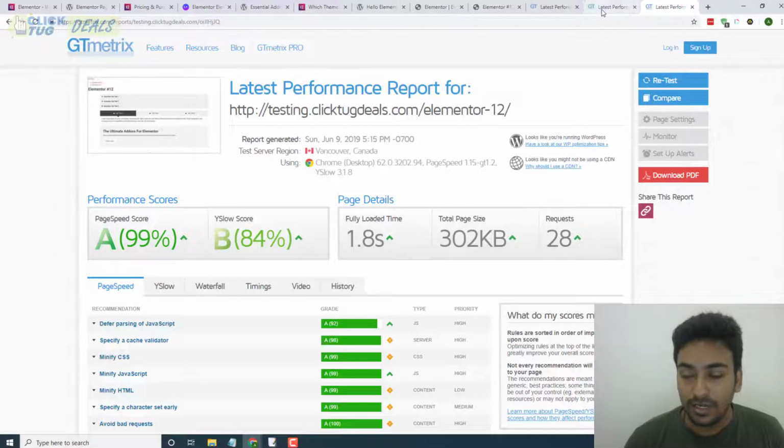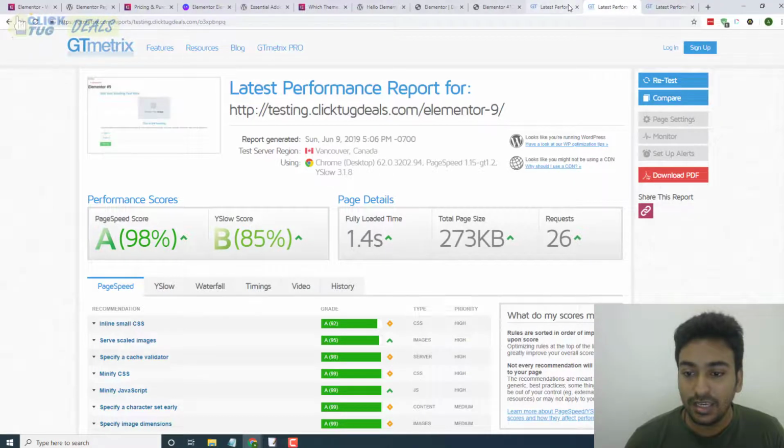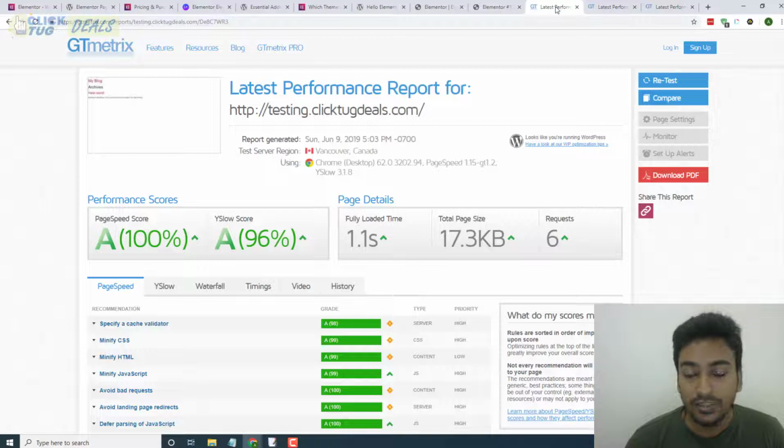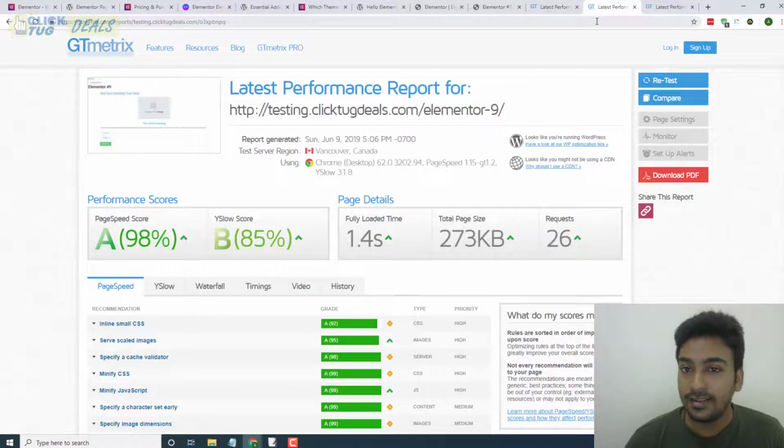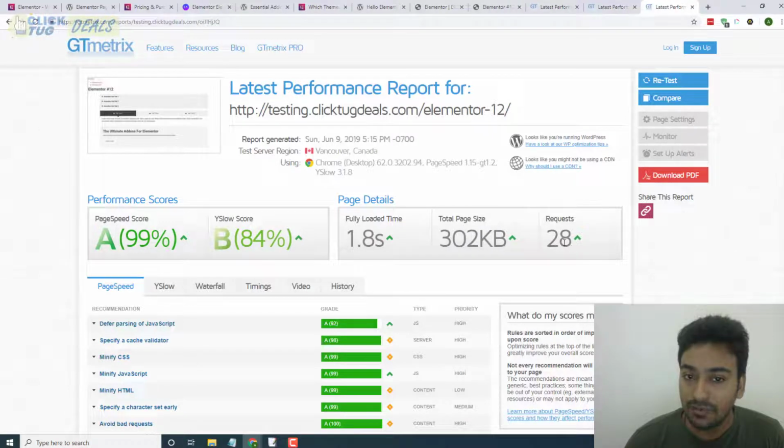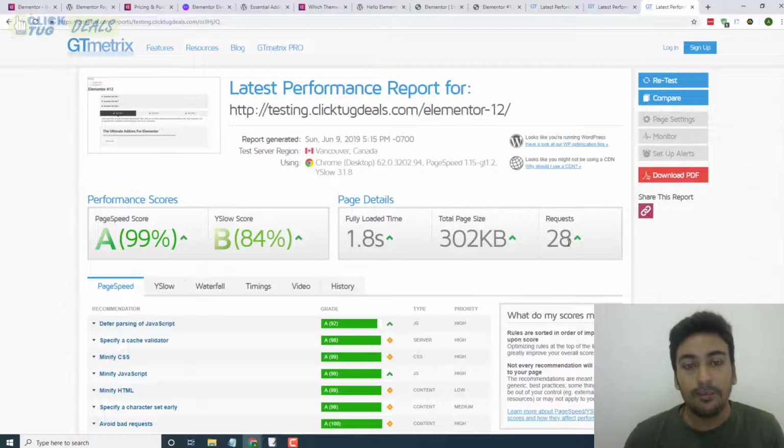So in this test you can see with just the theme it sends 6 requests. With the core plugin it sent 26 requests, and with the Elementor add-on plugin along with the core, it sends a total of 28. So just two more requests have been sent. That essentially concludes this is not a heavy, resource-intensive plugin which you need to be worried about at all times.